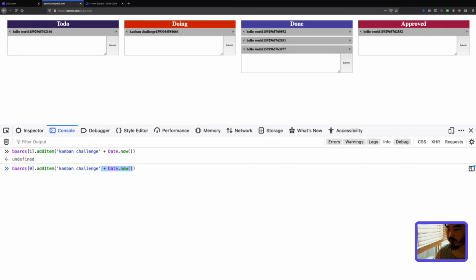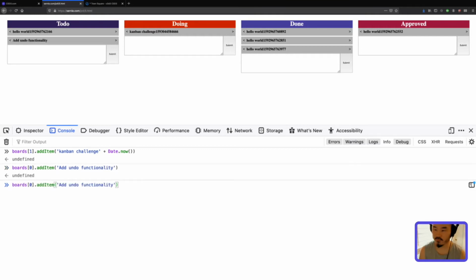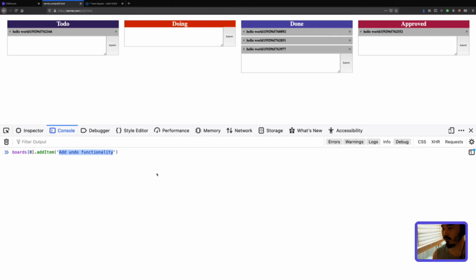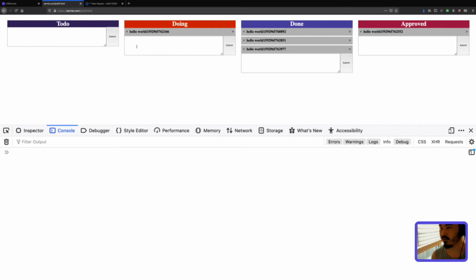So I guess let me add a to-do item. What am I going to do now? Add undo. Okay, I'm gonna add the undo functionality and, what else? After I add the undo functionality, when I refresh, okay, it won't be there. So I'm gonna add the undo functionality. So when I go here and I click on undo, it should jump back. Let's do undo.